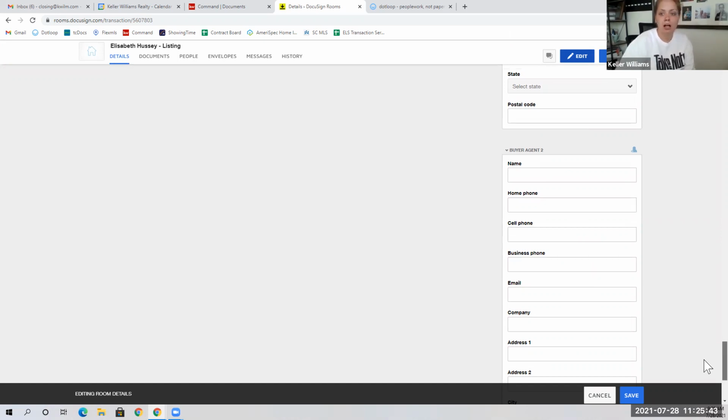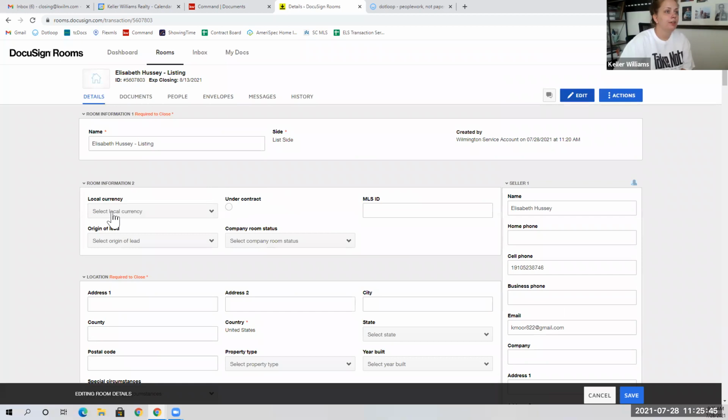We're going to scroll back up. We're going to focus over here on the left. Under room information, this is just the name of this room in DocuSign. It's going to come over with your client's name, dash, what type of opportunity it was. So again, for this one, a listing: Elisabeth Hussey dash listing. If this were a buyer opportunity, it would just say buyer, not listing.